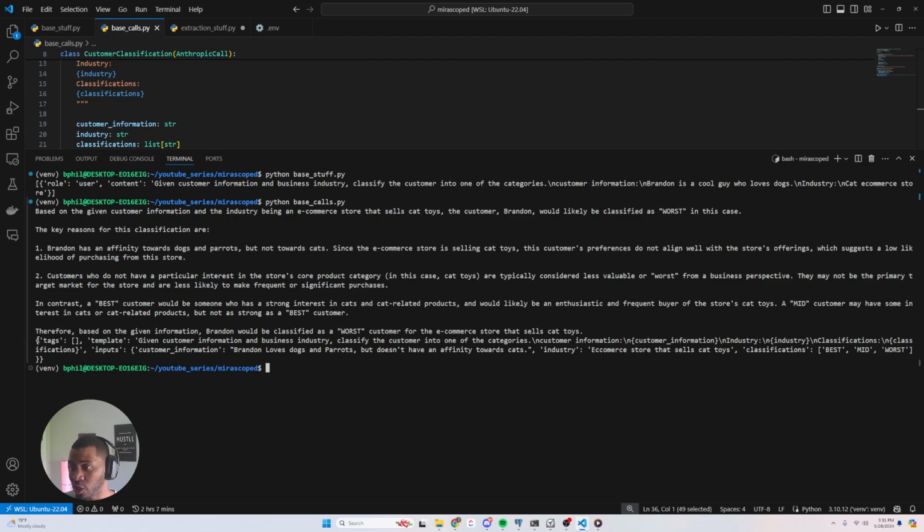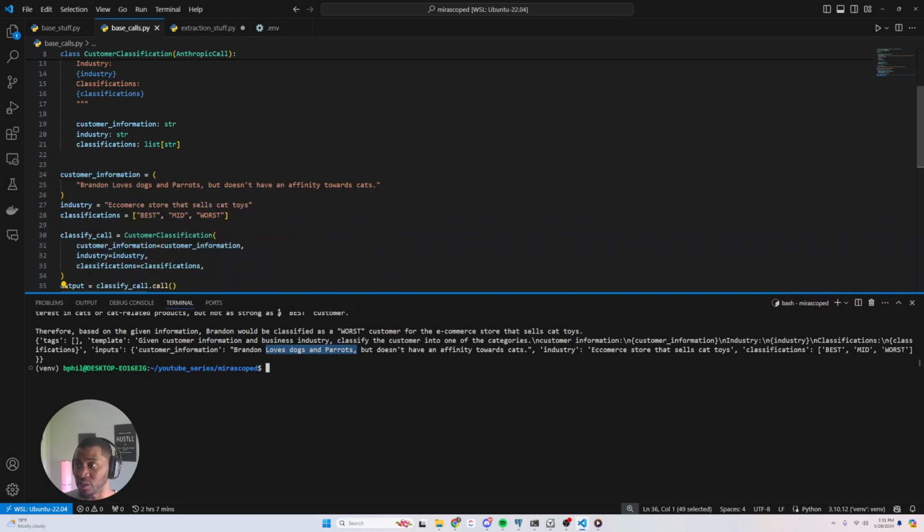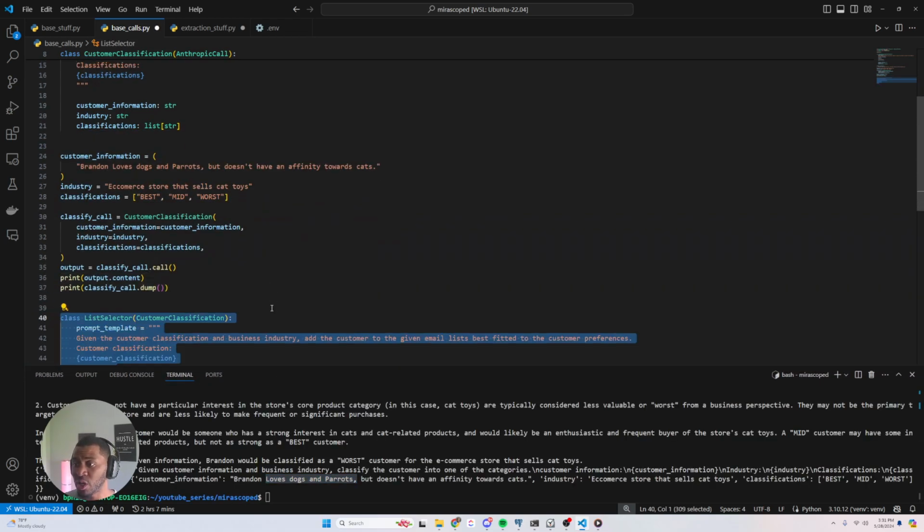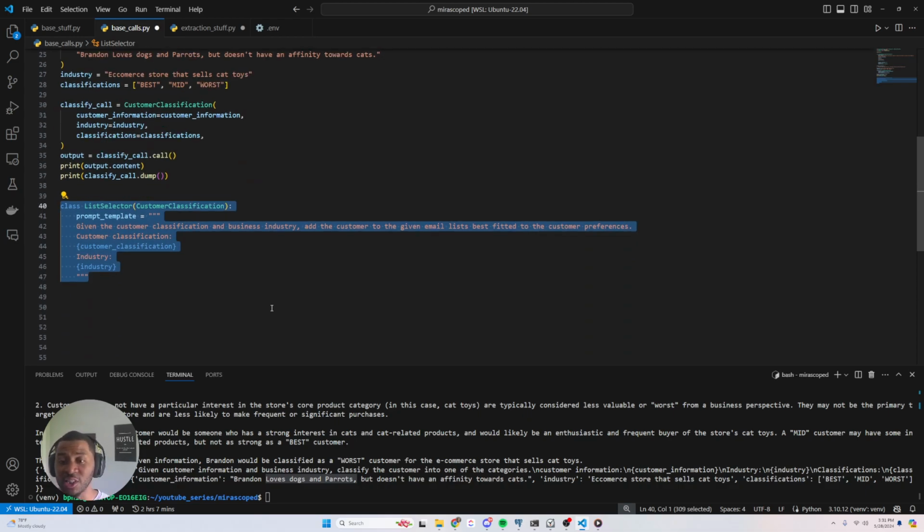But you can see, therefore it does this. And then this part here is what I wanted to show you, this dump. This is going to give you all of the input to this particular call. So you can see the template that we used and the actual input, so customer information, the industry, right? It gives us all of that, which is really, really nice to have built in all in one place.